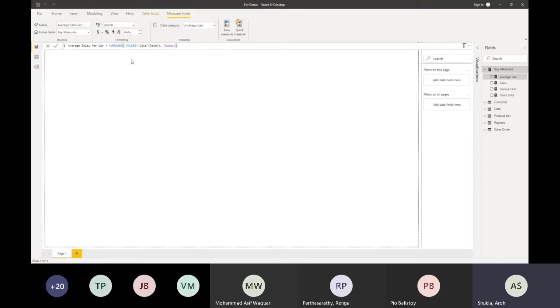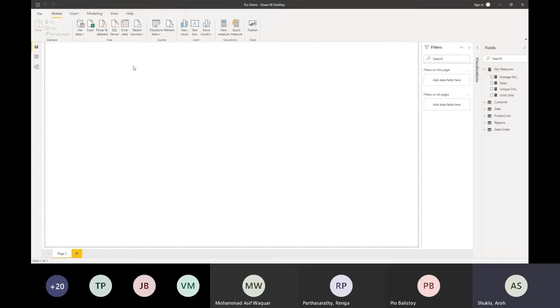Okay, now I'm good. I have not created any visual yet, but I did my homework. I already cleaned my data, I already have relationships in my data, and I have DAX calculations, three things that I've already done. Now it's easy peasy for me to create visuals.